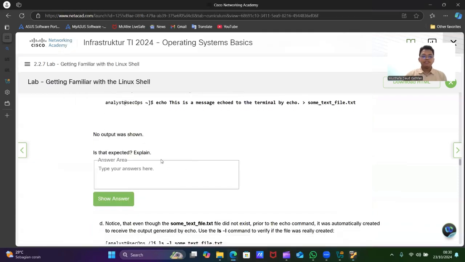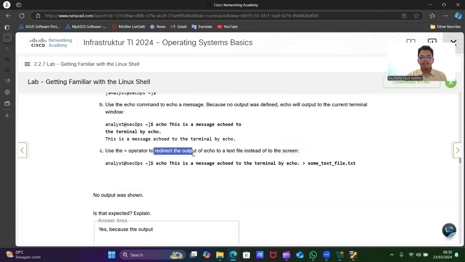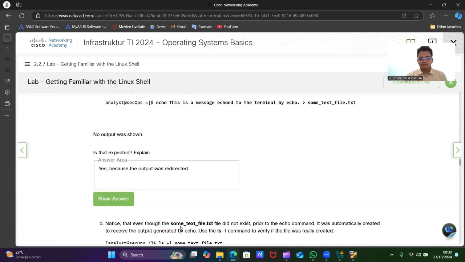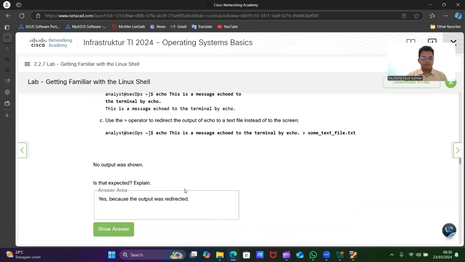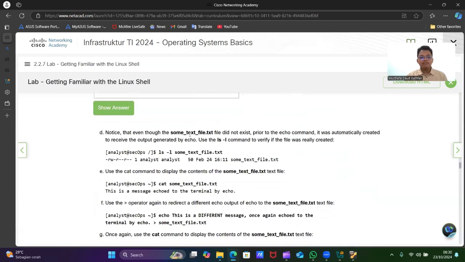No output was shown. Was that expected? Explain. Yes, because the output was directed to some_text_file.txt. The output, as previously explained, was redirected to a text file. Notice that even though the some_text_file.txt file did not exist prior to the echo command, it was automatically created to receive the output generated by echo.